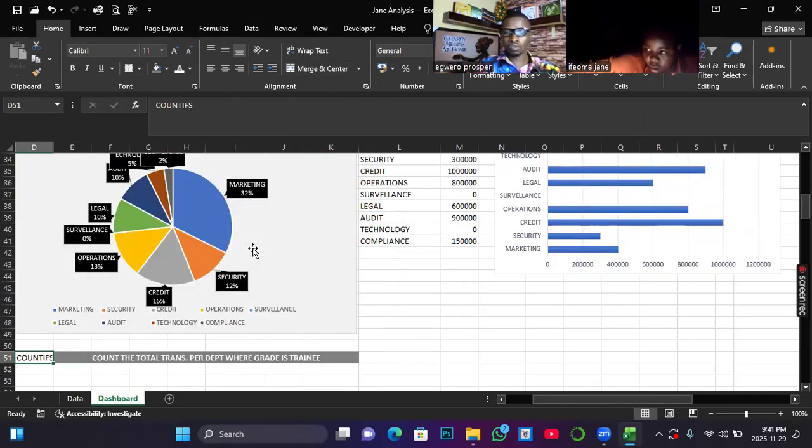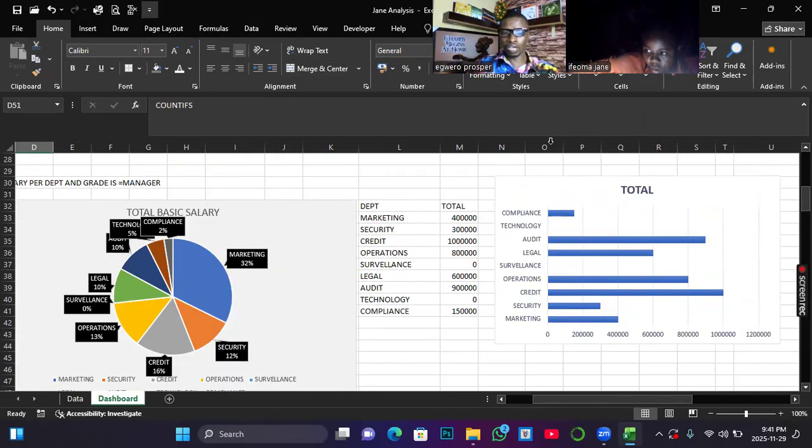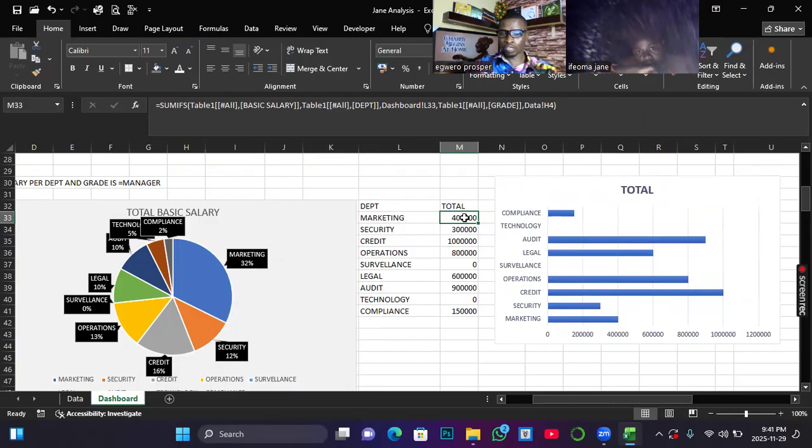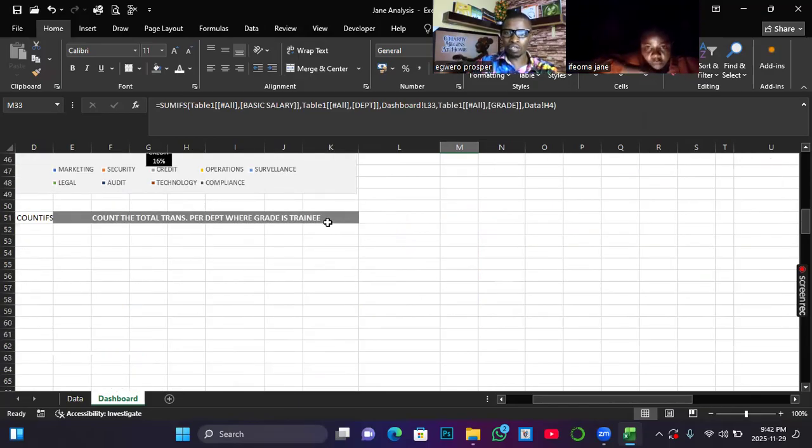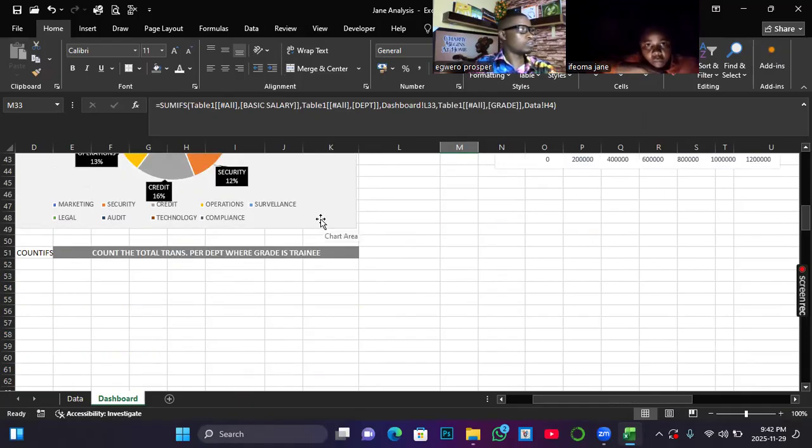Because you cannot just tell the company that this amount of money will be spent, or was spent, to pay basic salary of employees in marketing department where their grade is equal to what? Trainee. They would also like to know how many of them we have there that we have to pay with this amount. So that is the question we are trying to answer with the COUNTIF. Once we are asked that kind of question, we know exactly what we can say.